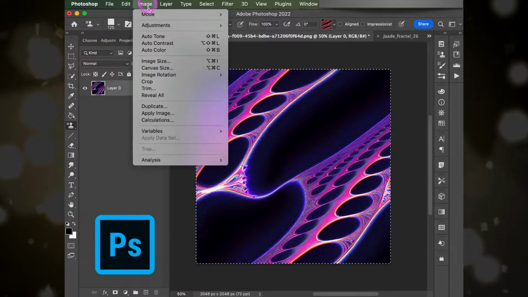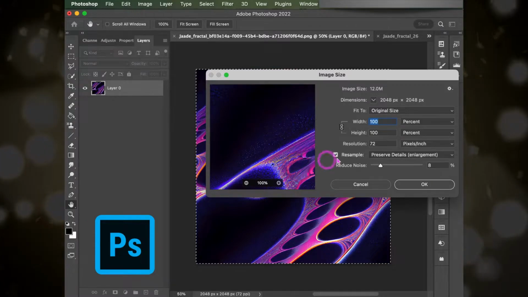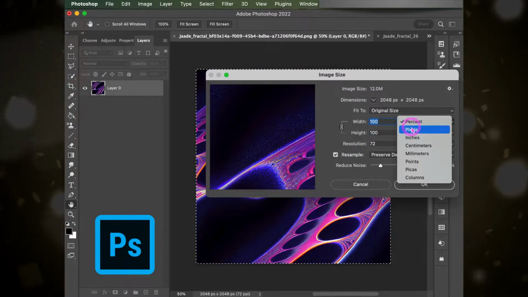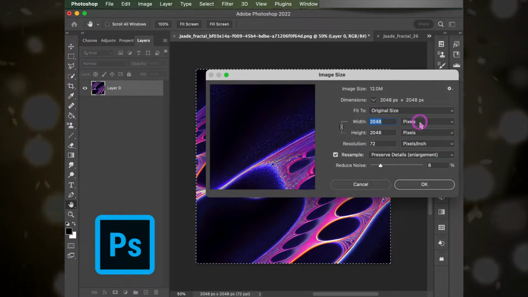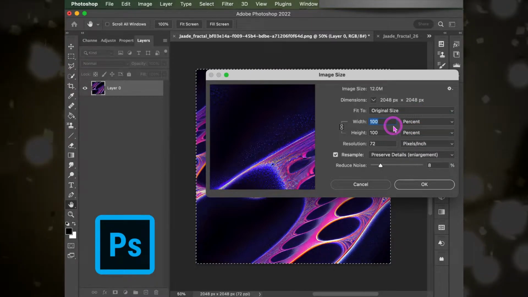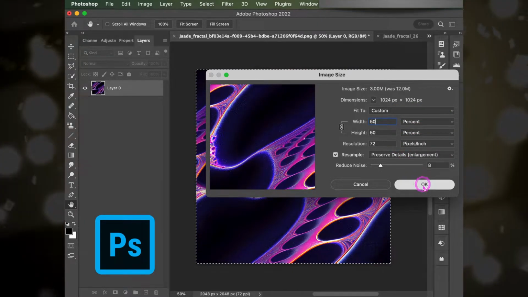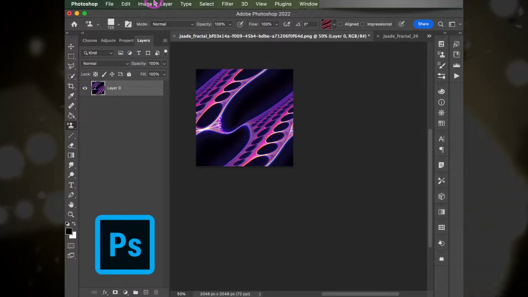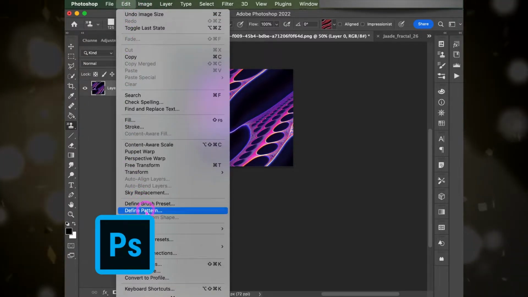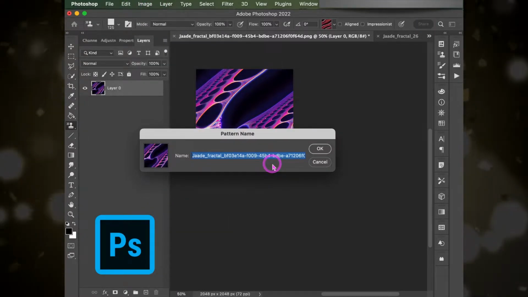There's an easy workaround. It's so easy that I haven't bothered to figure out why this tool isn't working for me. Go to the Image drop-down menu and select Image Size. Change from pixels to percentage and make the image 50% smaller. Then define your pattern.